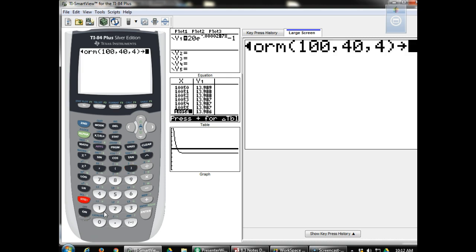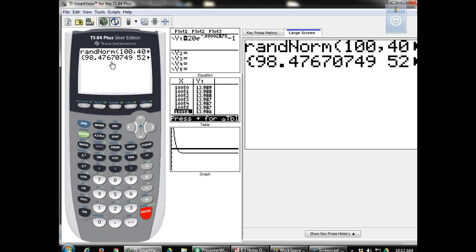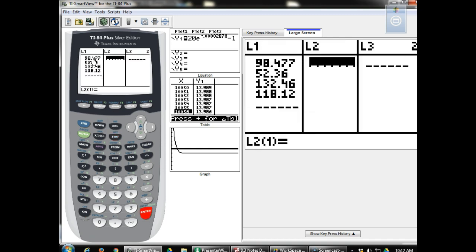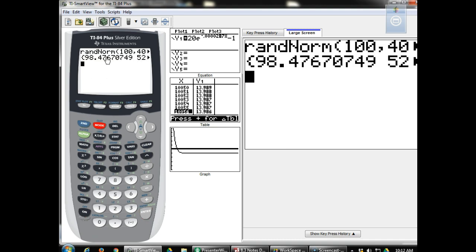I'm going to store this, so that's the little button down there, in list 1. Now you may want to clear out list 1 before you start. I know mine has already been cleared out. And then I generate it. So I can see the first observation is 98.48. So when I go to list 1, I can see that 98.48 right there. So those are my 4 observations. Now we're going to repeat this many times, but before we actually do the next selection, we're going to construct an interval.